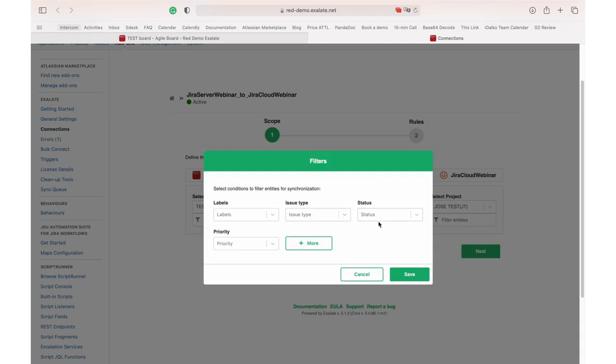So now I'm going to give you an example. If I click on to do and I save it, all the issues that are in status to do in the project test, those are the ones that will sync to the Jira Cloud side. This can be more than one entity. This could be priority equals low and status equals to do. After that is when the issue will get created from Jira Server to Jira Cloud.